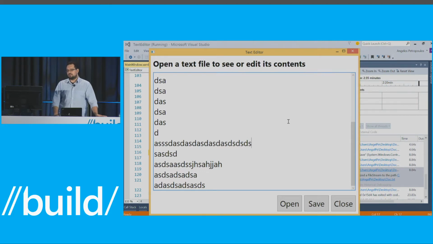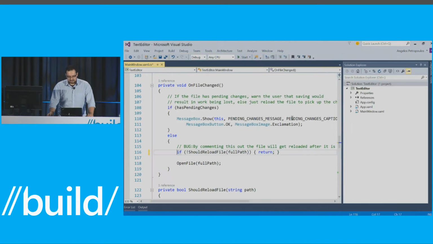Let me answer that question a bit later on. The short answer is you cannot do it through code, but there's other ways you can do it. And let me answer that question after we complete this demo. It flows better.